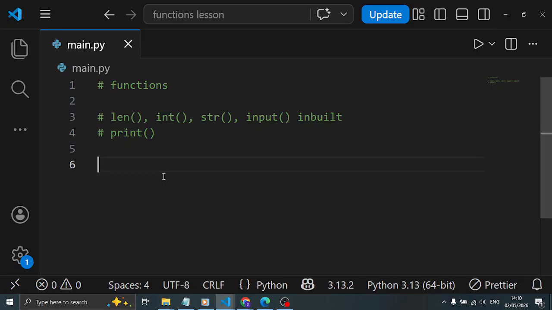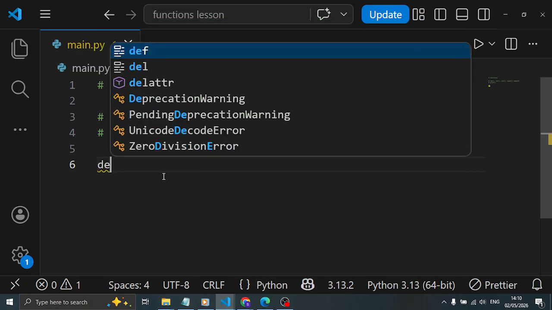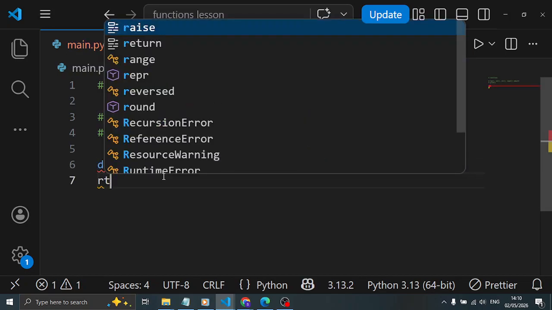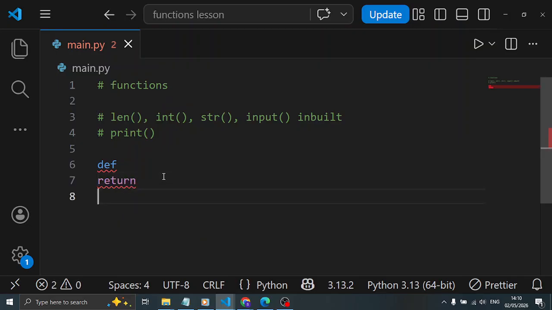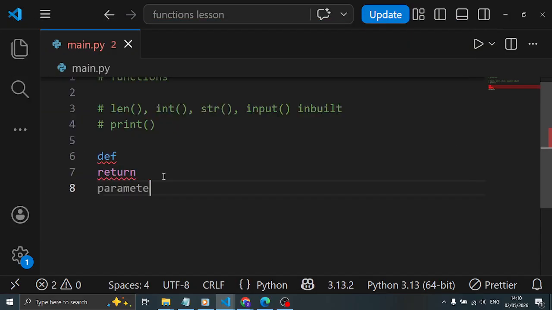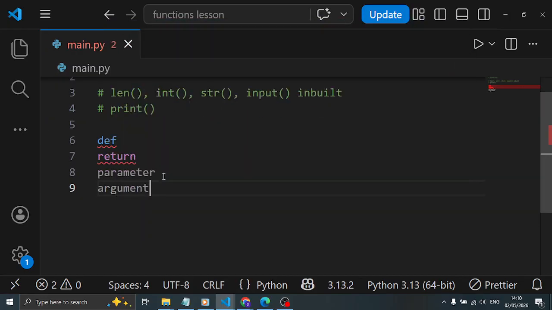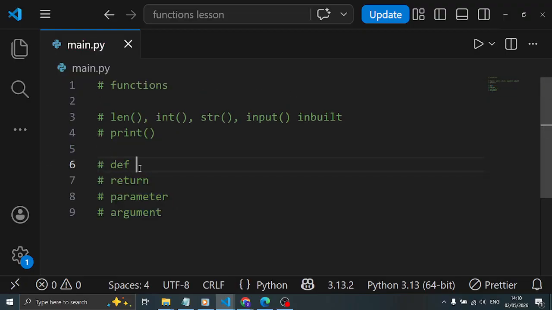All right. So I want to be going over some keywords. I'll start with def, then return, then parameter, then argument. So I'm going to be defining these four. Anytime you hear or see a def keyword in Python, it means you are creating a function, or you could say you are defining a function. That is what the def keyword means.